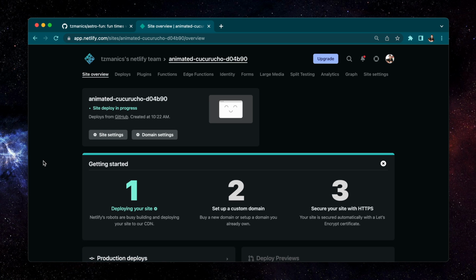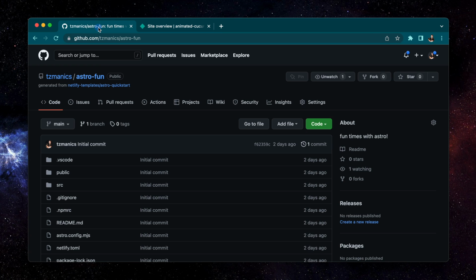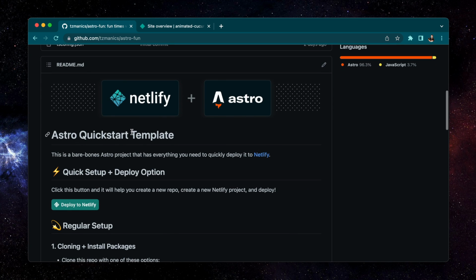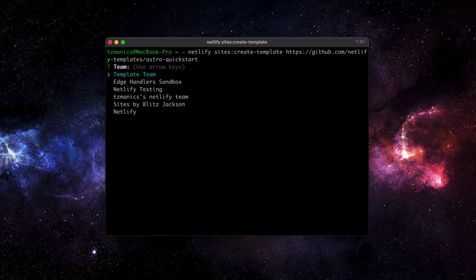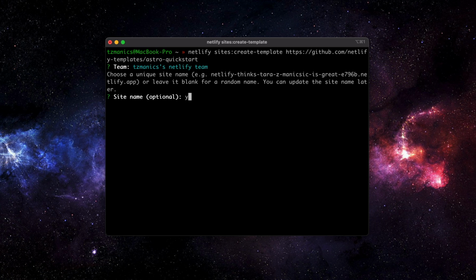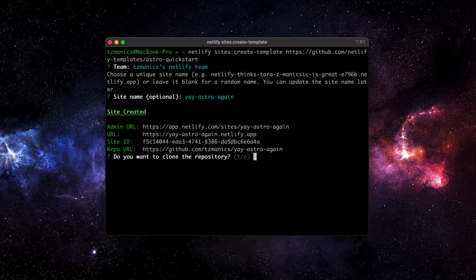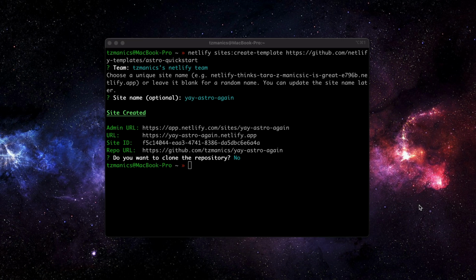So while that's deploying, I want to show you two other ways to do this. One, this Deploy to Netlify button will make the repo and deploy it to Netlify with a few instructions, or you can use the Netlify CLI tool with netlify sites:create-template and the URL to the Astro quickstart template. Give it a name and it will make that repo, make that site. I'm not going to clone the repo this time, but then you can go to that site and deploy it.